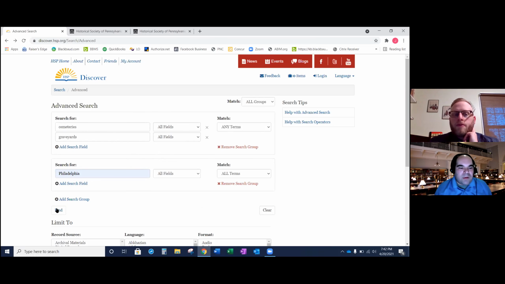Okay. Yep. I mean, if you were typing the string out, I did it in this order, but it would probably say Philadelphia and, in parentheses, cemeteries or graveyards. Right. Because what the catalog is essentially doing is it's looking for these terms first, and then it's applying it to Philadelphia. That makes sense. That's algebra, right? Where it would do everything in the parentheses first. Right. So that's really how it works. So then you would hit find.